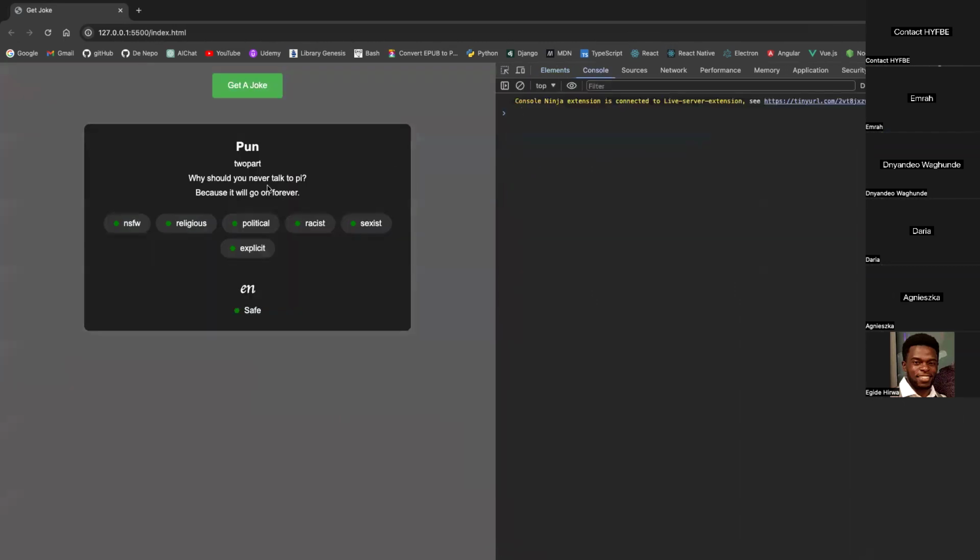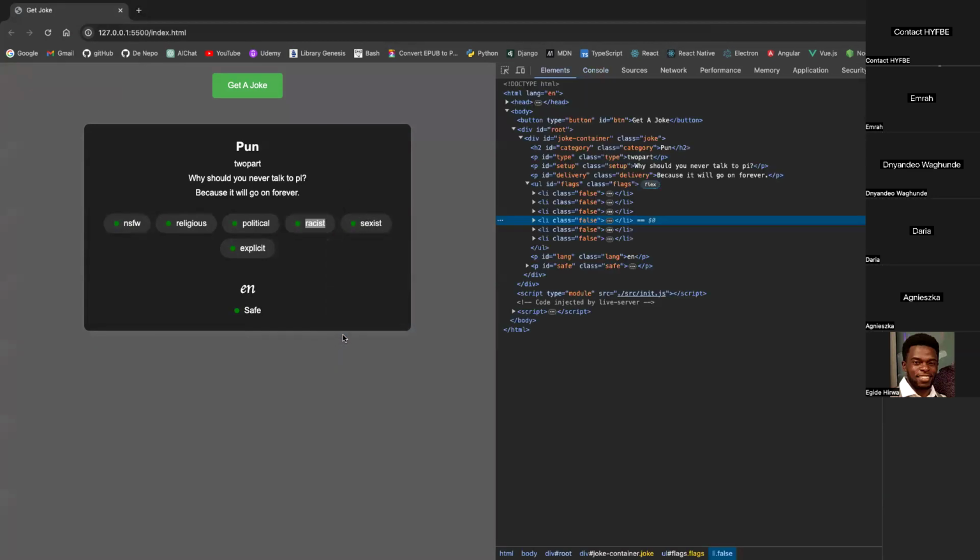I have a question, because with this joke, it's religious and political and explicit and racist and sexist, all of them false. It shouldn't be like that, it should be more of the false ones and only one green or something. Yes, they are false, but when they are false, that means they are safe. Do you understand what I mean? But safe is the last line, and if, for example, the religious is green, the joke is religious. But if it's red, it's not religious.